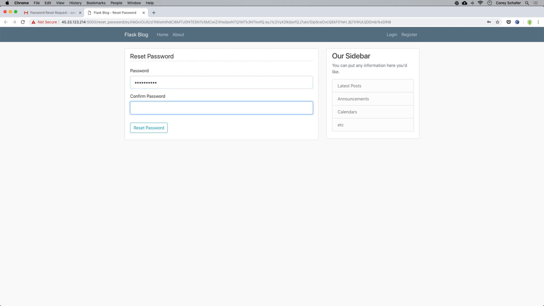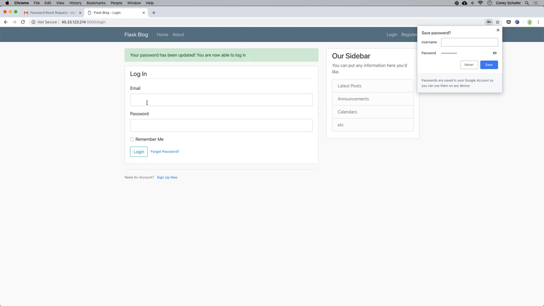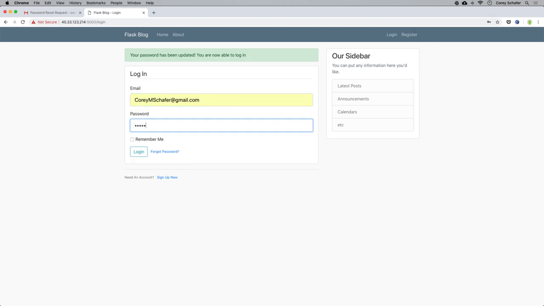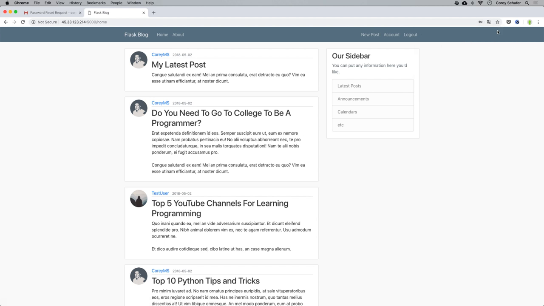So instead, I'll change that to testing123 instead of just testing. And if we log in with that new password, testing123, then that seems to work. Okay, so all of the functionality for our website seems to be working.